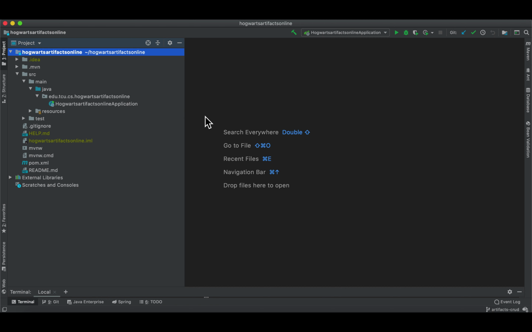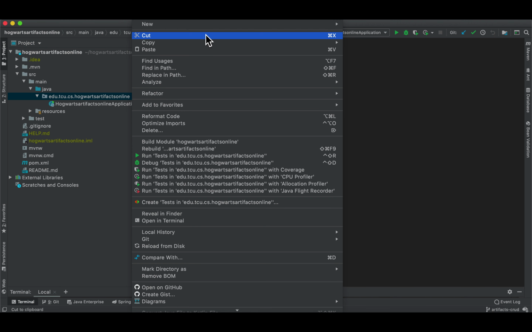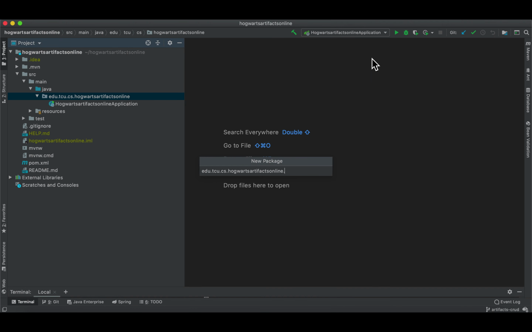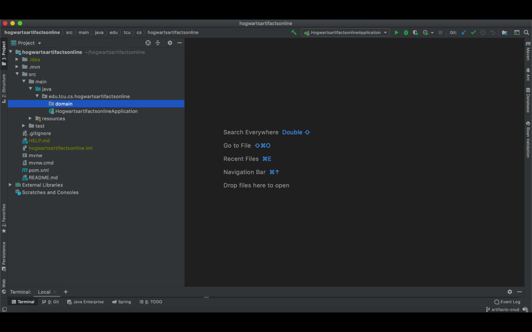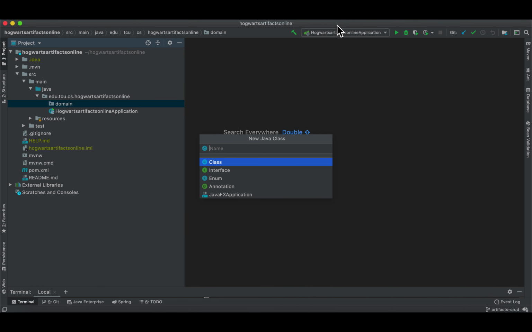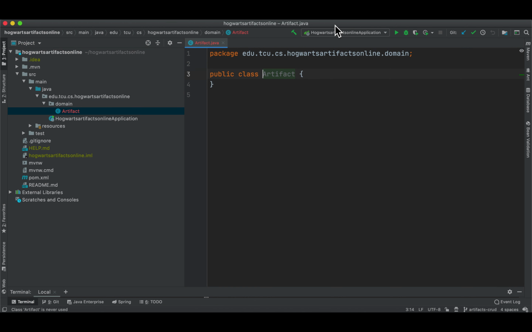Well, first, let's create a Java class to model artifact. Right-click. First, we're going to create a new package. We're going to put all the models or domain models under this package called domain. Now, in domain, let's create a class called Artifact. Okay. Let's have Artifact implement Serializable.